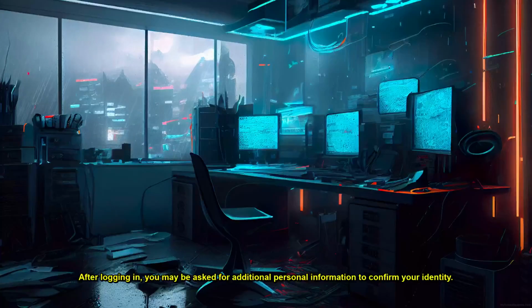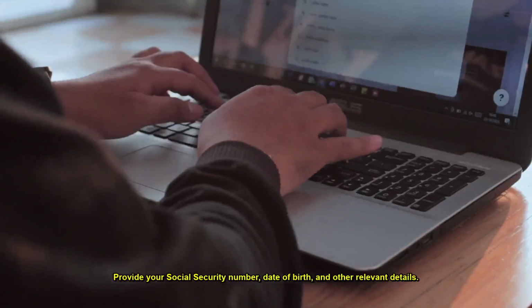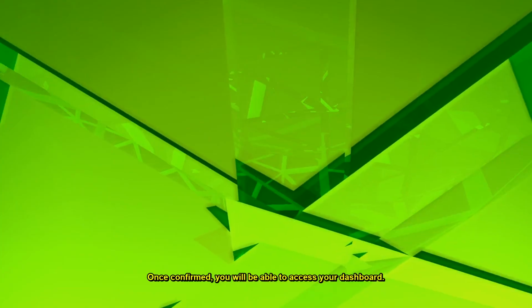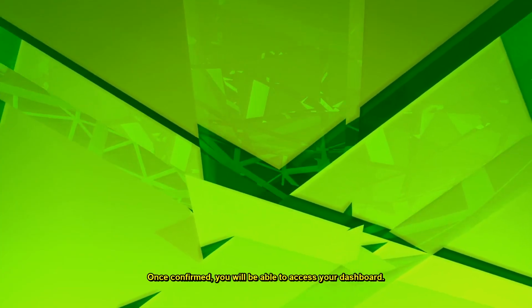After logging in, you may be asked for additional personal information to confirm your identity. Provide your social security number, date of birth, and other relevant details. Once confirmed, you will be able to access your dashboard.